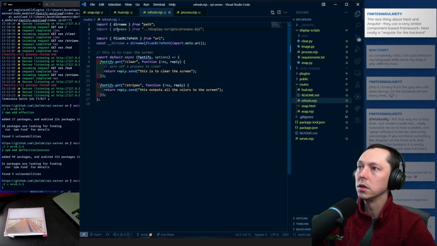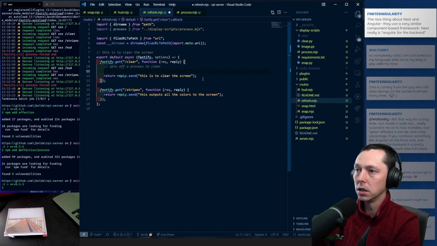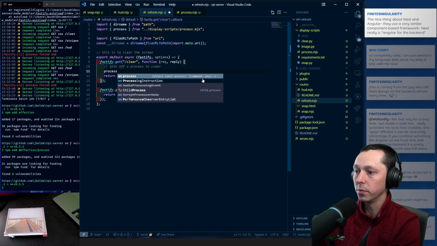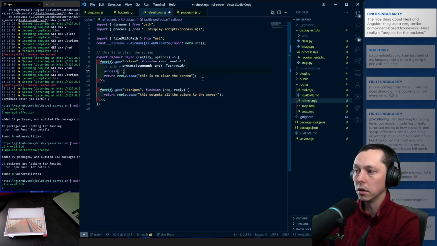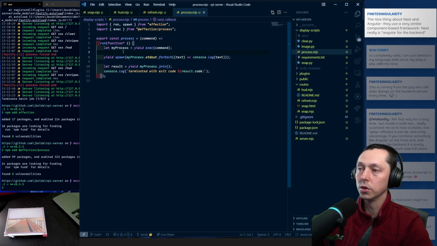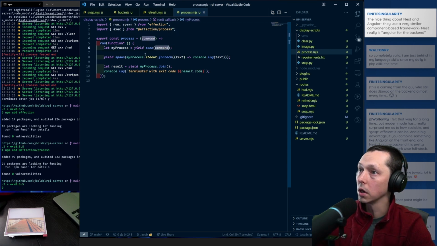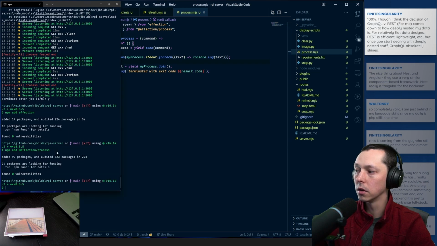Okay, so we've got this process. Now we should be able to... we've got a function. We should be able to just run this directly. So if we just say process and give it a command, it should run this function. So it's just going to straight up run this function. We've got a closure, command is going into exec. I think this is actually going to block, but we'll find out.